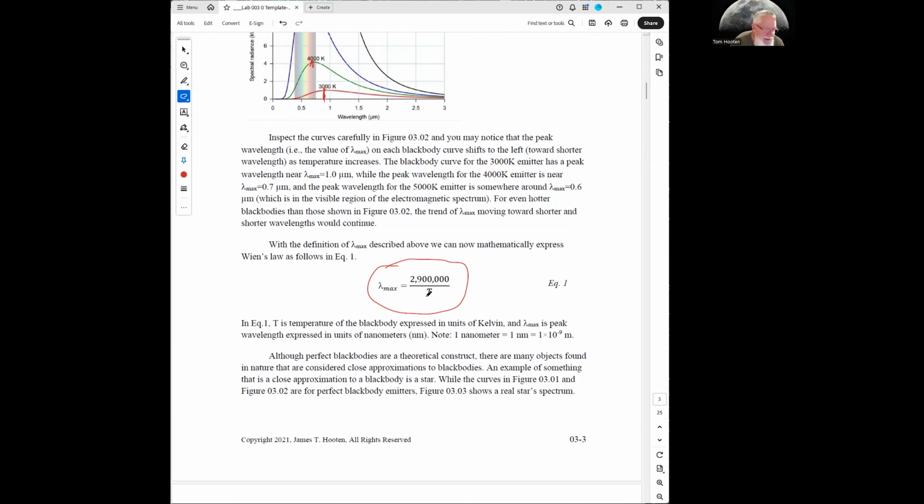Now, if you were going to solve for T out of this, you would just change places with the lambda max. So T equals 2,900,000 divided by lambda max. That's the way the algebra would work out. You just exchange places with the lambda max and the T, and you'll need to do that for part of this lab.